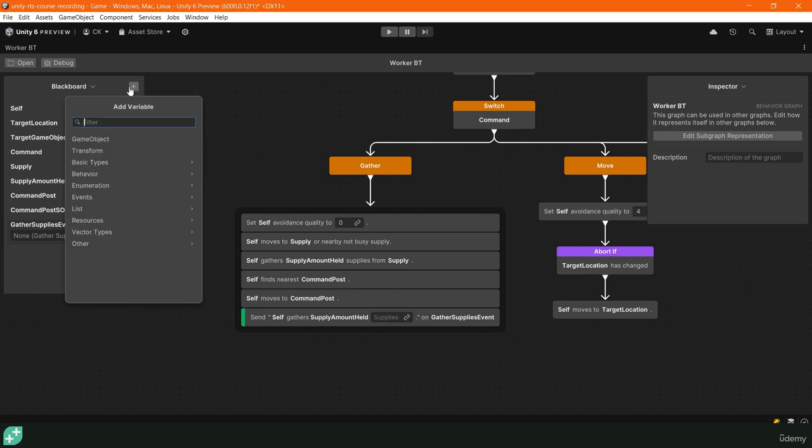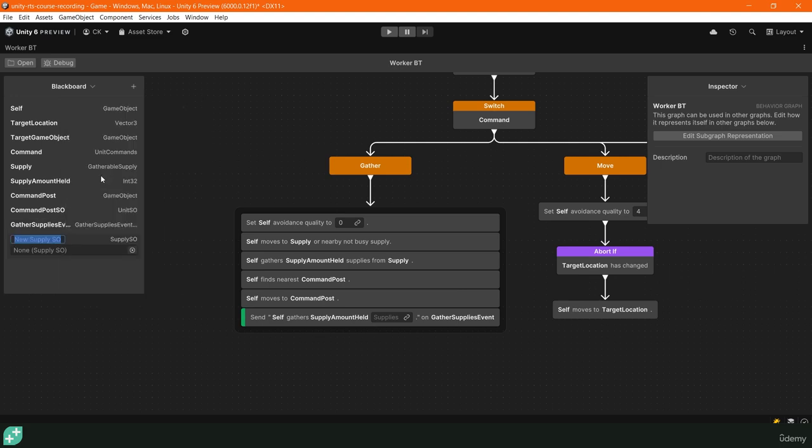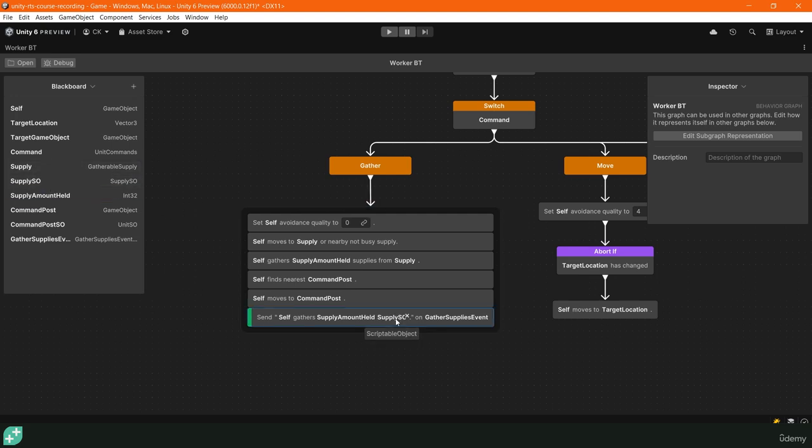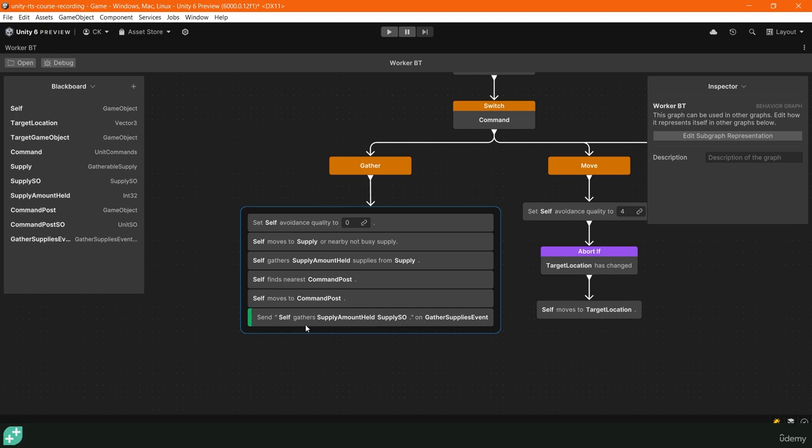We can add new variable, search for supply. We'll find that supply SO. Let's call it supply SO, and maybe reorder it right under our supply. We can hook that up to our event here. Now, we need to post a value to our supply SO, but before we get into writing any code, let's make it where we reset our supply amount held after we've raised this event.